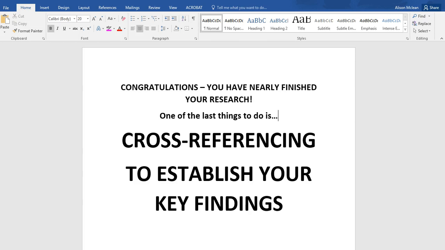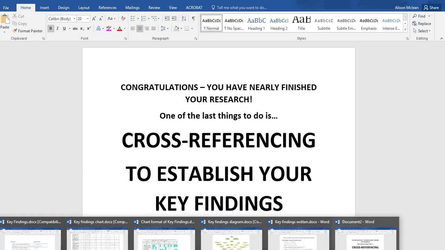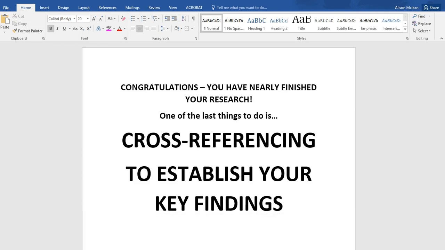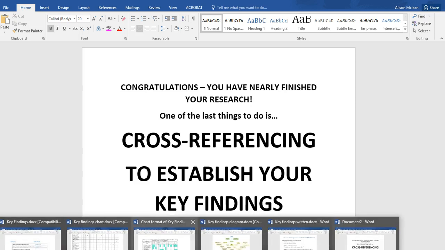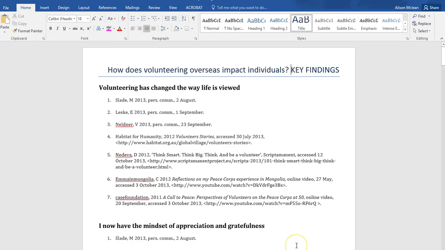And then what you're going to do is go through your sources and establish that these key findings really are key findings, in the sense that they are mentioned in a number of different sources. Now, hopefully, when I show you various ways of doing this, your understanding will develop as to what you need to do. So, for example, here is one way of presenting your key findings.